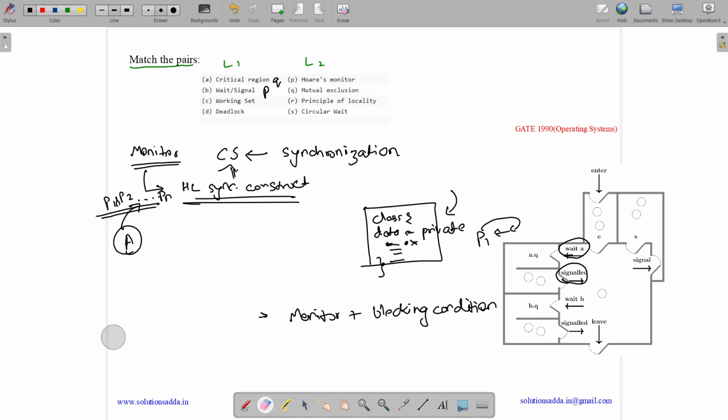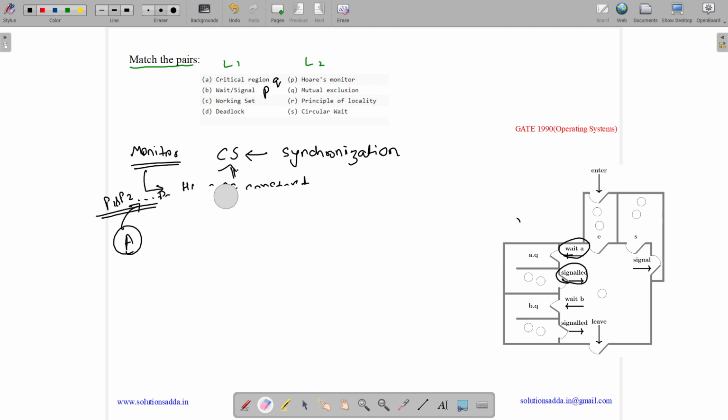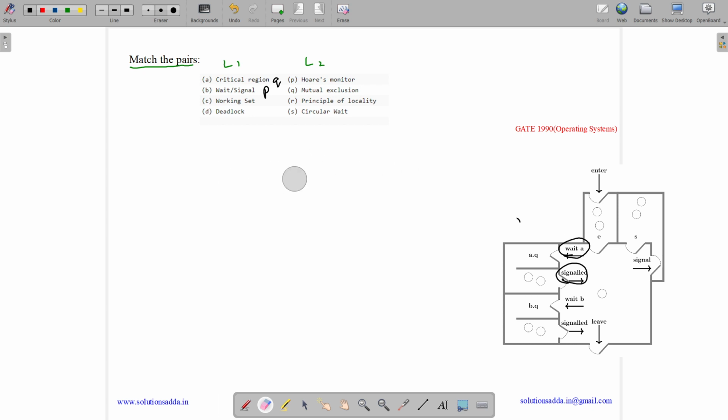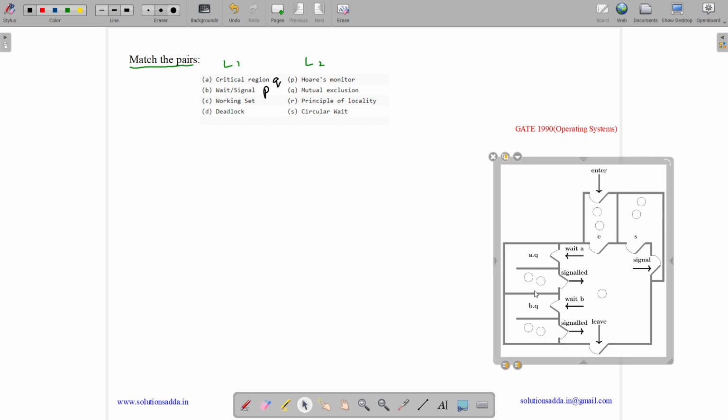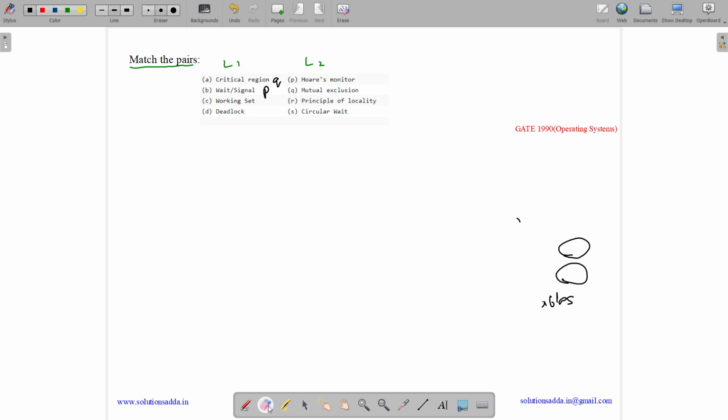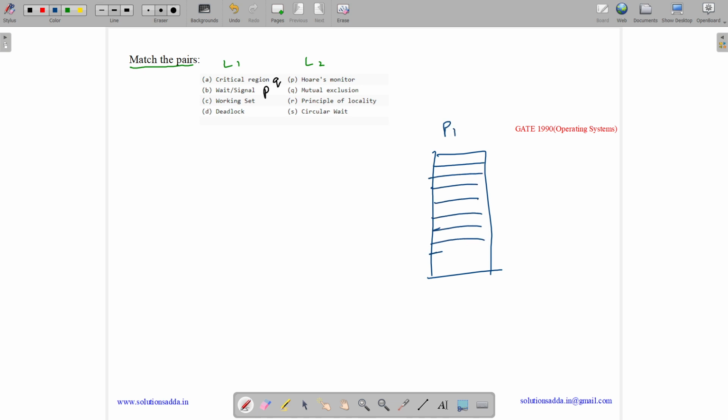Now let us see the third option. The third option is working set. So what is a working set? Let us suppose we are running a process. When we are running a process, the process is divided into pages and main memory is divided into frames. Let us suppose we have a process over here, process P1. The process is divided into pages, and we have a main memory. Main memory is divided into frames.